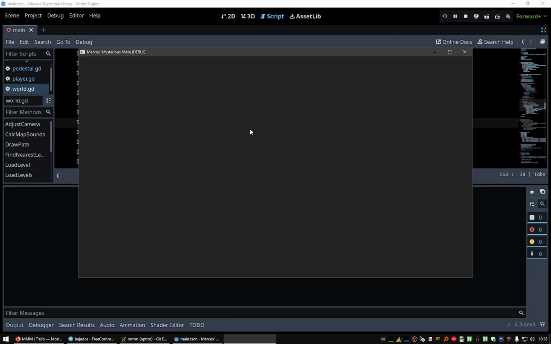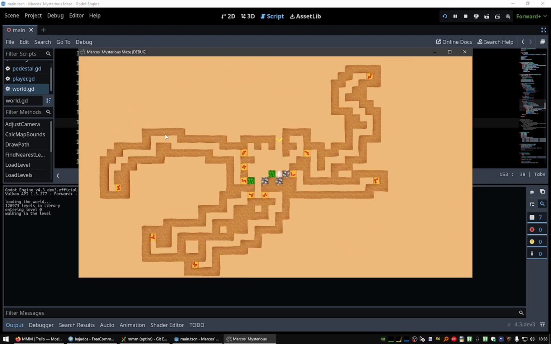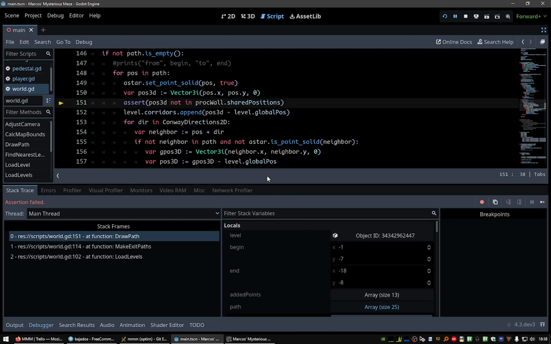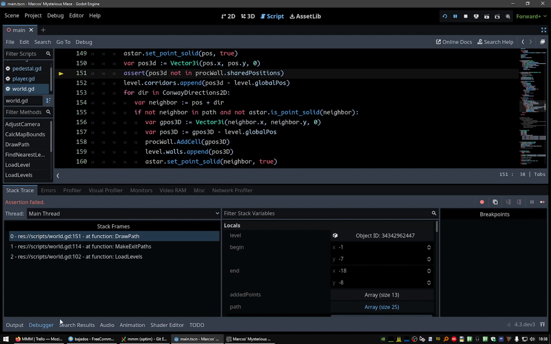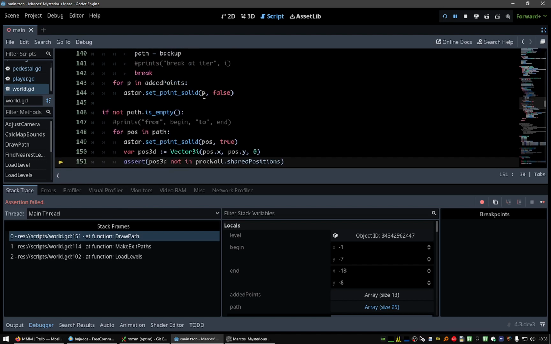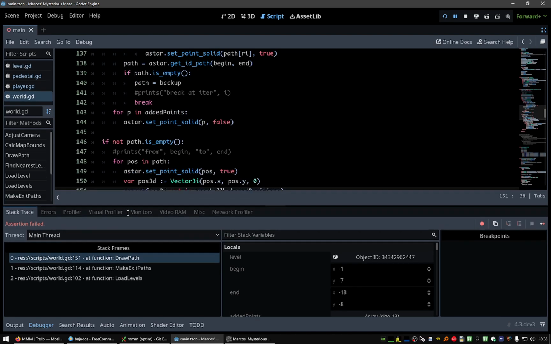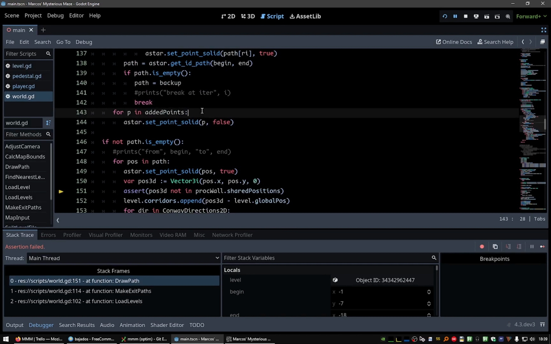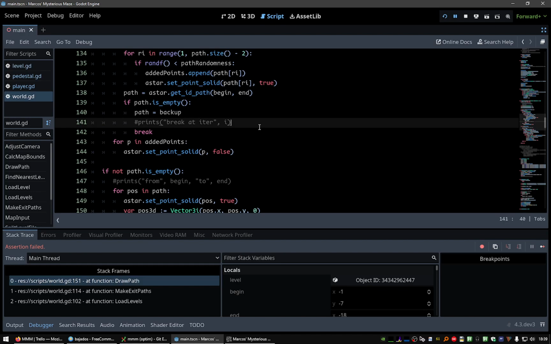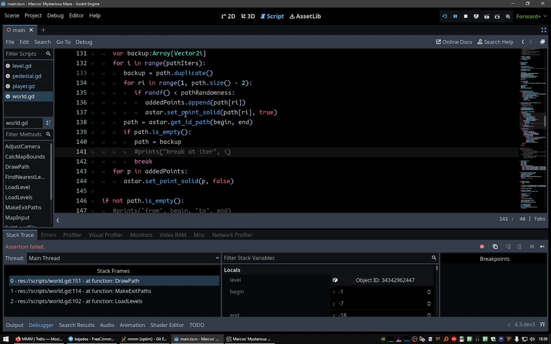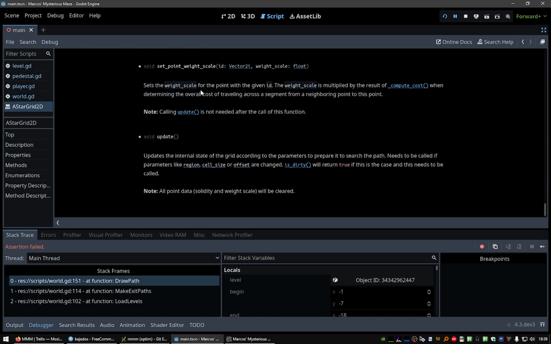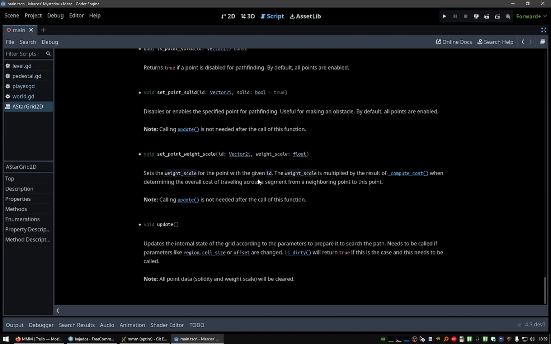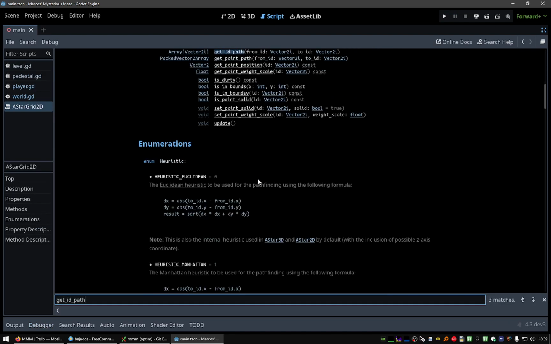So what happened? The problem is in the assumptions. Yeah, here it happened again. The assumptions that the AStar algorithm makes are different than the assumptions I made. To put it simply, in the function get ID path, let me check. Let's stop the game. Get ID path.